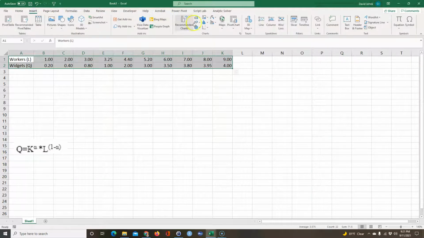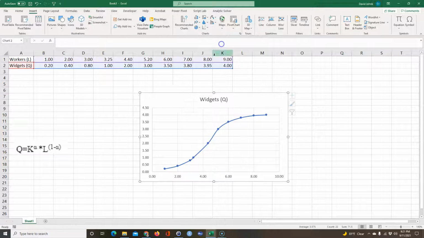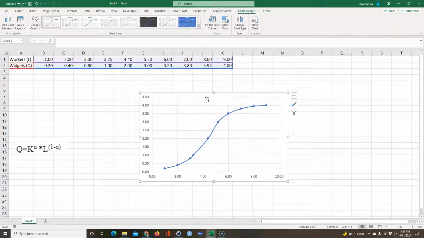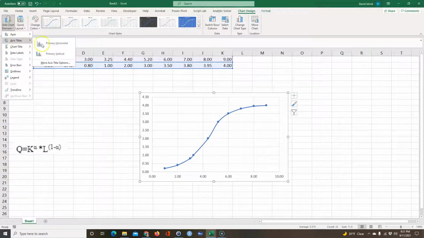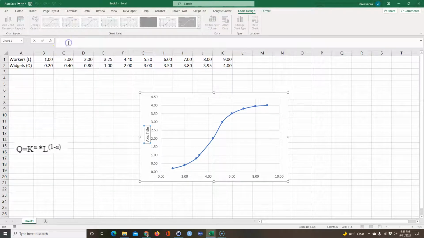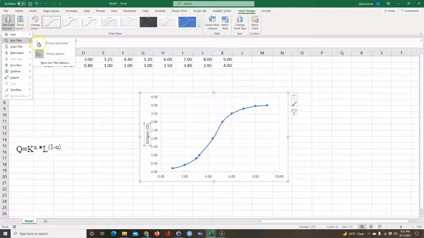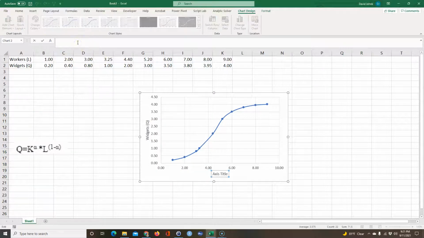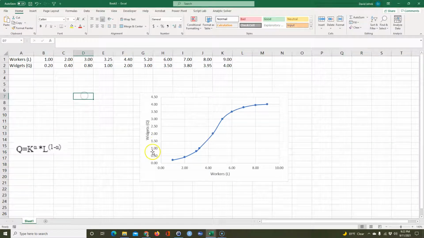We'll go ahead and insert a scatter plot, and let me just label things here. I'm going to go to chart design, add chart elements, axis title, primary vertical is equal to the widgets. And I'll add another element: axis title, primary horizontal is equal to the workers, right? So each one of these dots is plotted out here on the scatter plot.